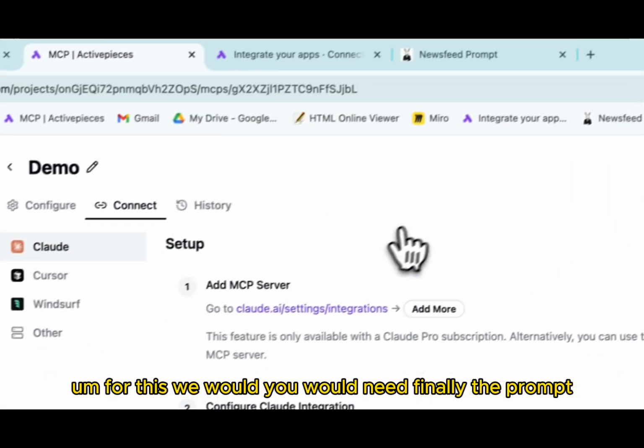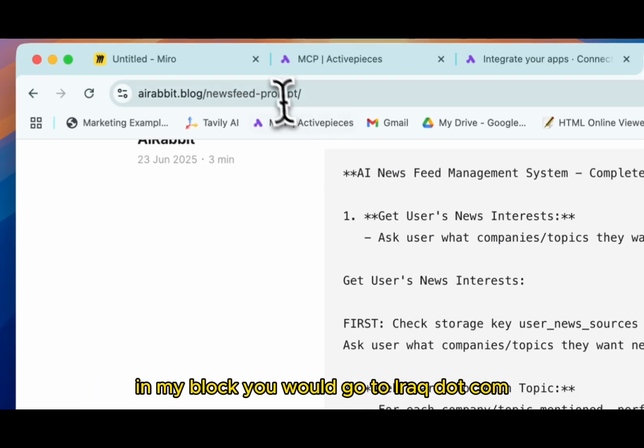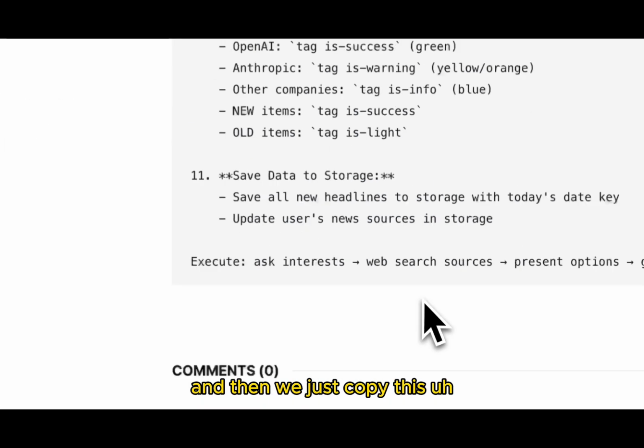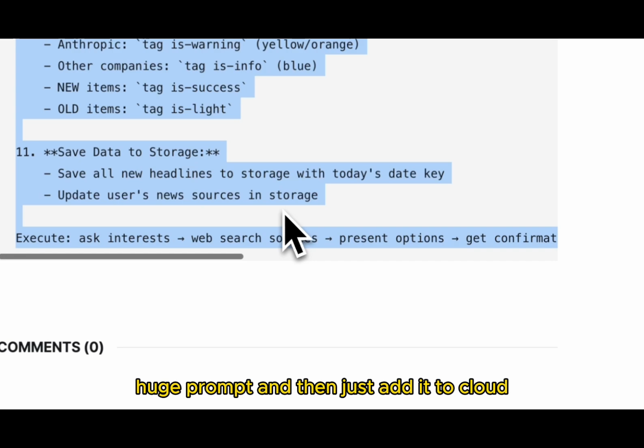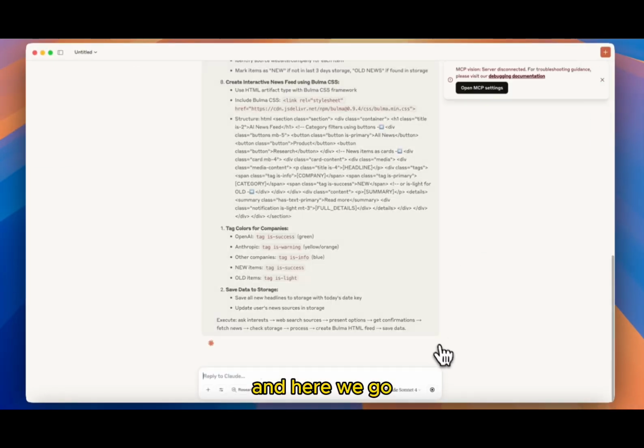For this, you would finally need the prompt, and you can actually find the prompt on my blog. You would go to irradical.com, irradical.blog, and then newsfeed prompt, and then we just copy this huge prompt and just add it to Claude. And here we go.